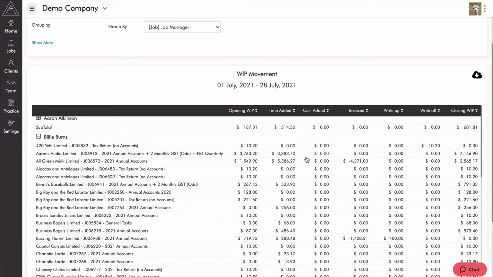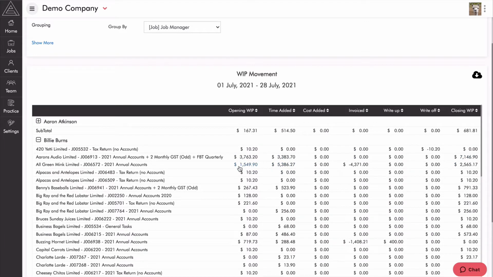So again, if you add that amount of time to that WIP, that's the WIP that you finish this period on. This is another good example down here. If we opened the period up with 1,549, we added just over $5,000 of WIP, but then we invoiced 4,371. We now have 2,565 remaining. Now what we might do at the end of this period is a WIP wash up. If we do a wash up, we're going to see a write-off of negative 2,565 arrive in this write-off column, and we'll have 0 as our closing WIP balance.